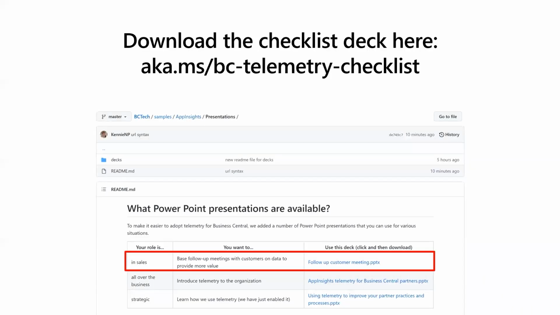There are more examples of this. If you go to this URL here, aka.ms/bc-telemetry-checklist, it takes you to a GitHub repository of lots of things where I added a PowerPoint presentation. It's meant for partners to do follow-ups with customers. If you're on the customer end, you could just use this as a way you would like the follow-up customer meetings to be with your partner, and work together, use data to get more value out of your investment.